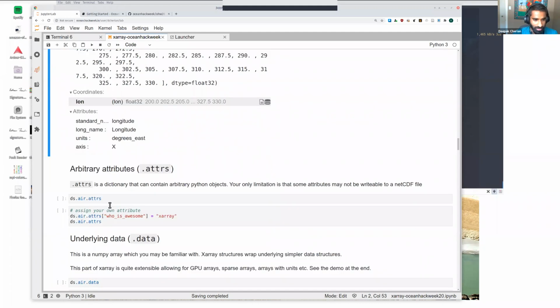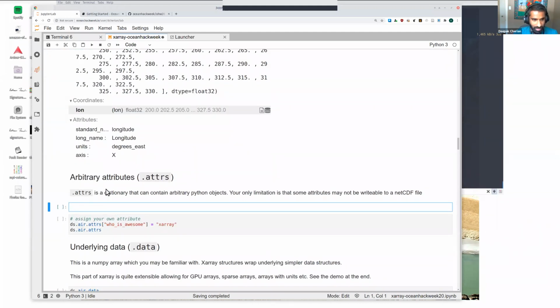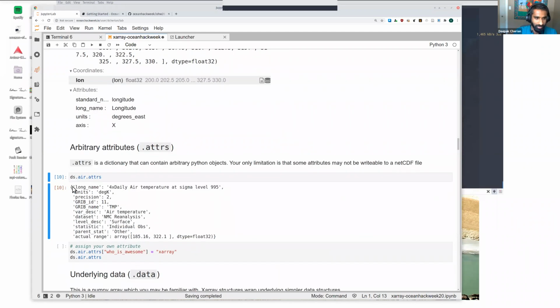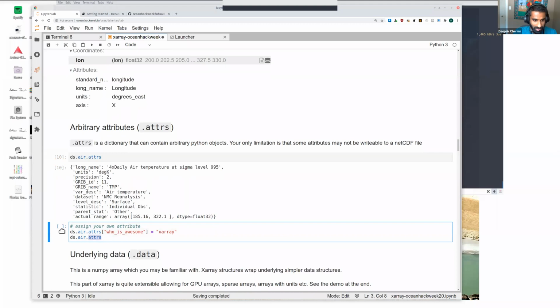The last thing that you can do is Xarray can let you add arbitrary attributes. Again, this is the same idea that you don't just have data, you have metadata also, and you usually carry the metadata in your head, but it's usually nicer if you can put it with your data structure and carry it around. So in this case, you would look at attrs, and you'll get a dictionary, right? This is a mapping from long name, which is 4x daily air temperature, units, degree Kelvin, et cetera. You can assign your own attributes.